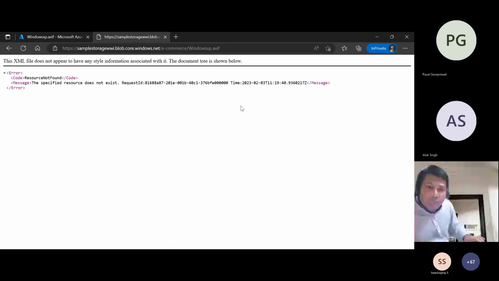And now you can see that I'm getting some errors there. So anyone wants to figure out why I'm getting this error, that it is saying the specified resource does not exist? What do you think? Where did I make a mistake there? Anyone wants to talk about why it's not showing that image there? It should show that Windows XP image, but it's not showing that.